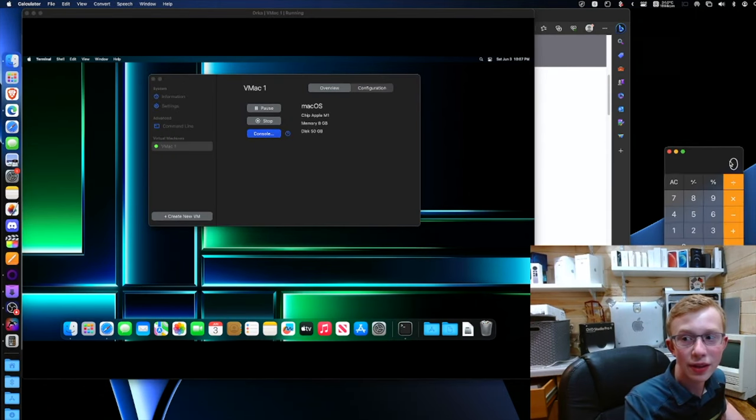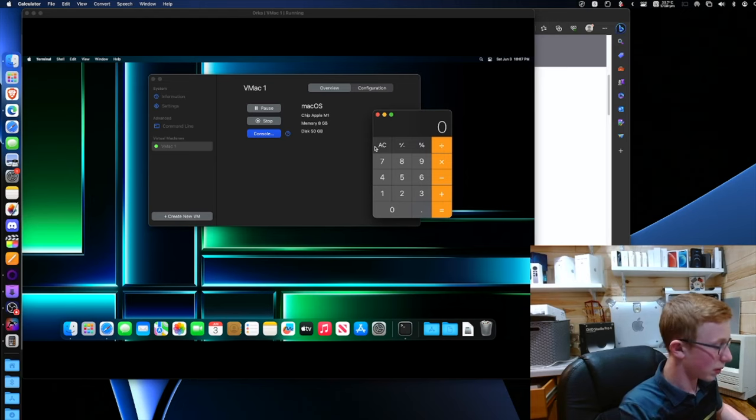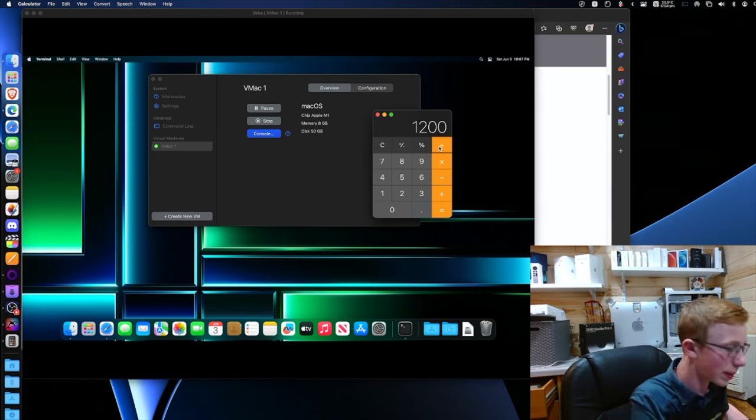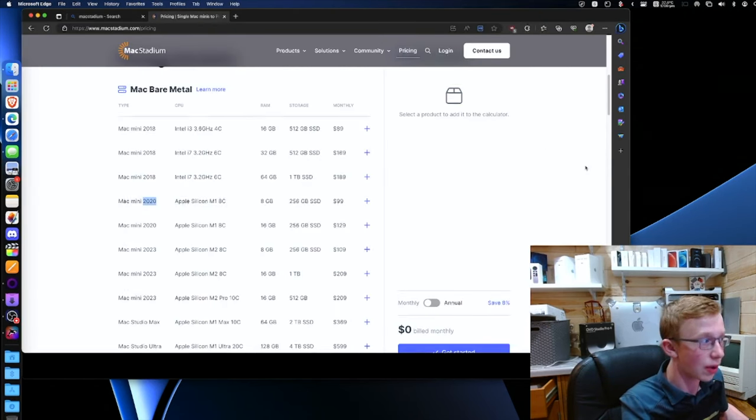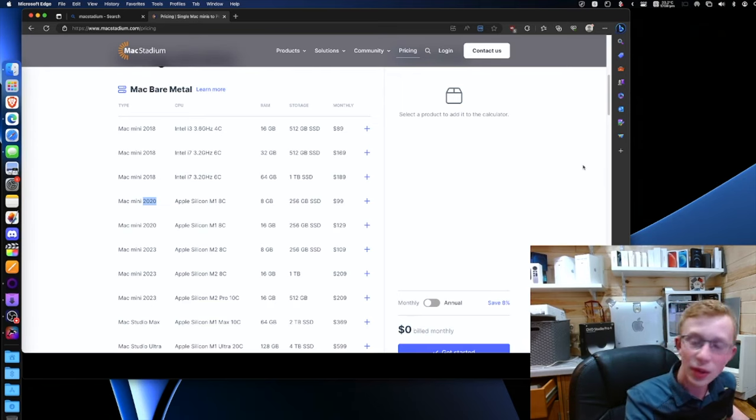So if we do the math on that, $1,200 divided by, let's see, they were doing $99 a month. Basically, in about a year's worth of virtualizing a server on my Mac Mini, I would have paid off this Mac Mini rather than using it in the cloud. I don't know what that analogy was for. It just popped up in my head. But either way, that kind of goes to show.